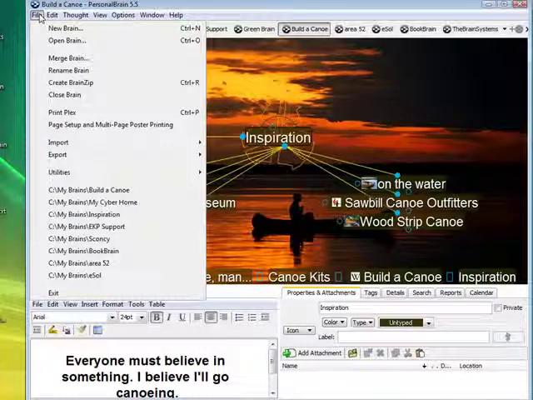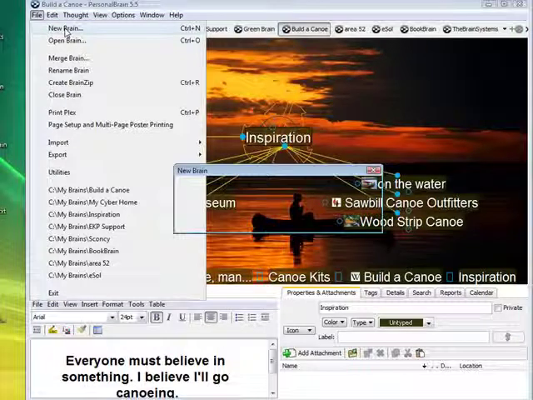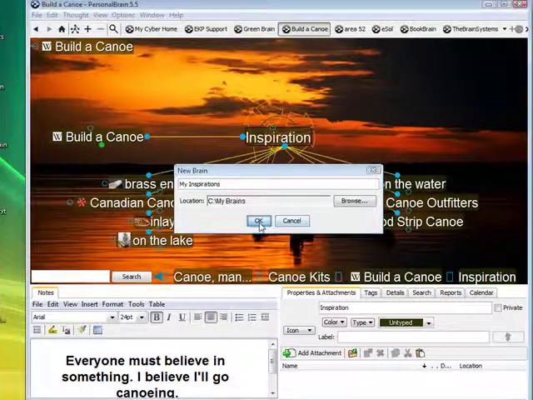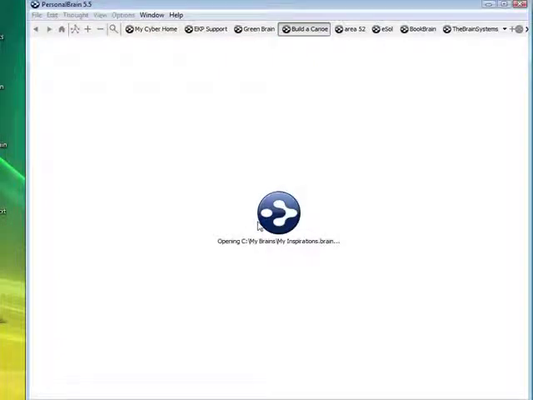You can create as many different brains as you'd like when you install Personal Brain. So I'm going to create a new brain called My Inspirations. And this is really a great starting point. If you're just getting started with Personal Brain, this is really a great way to dive into getting familiar with the technology. So I'm going to call this My Inspirations. And that's really going to start me off with a blank slate.